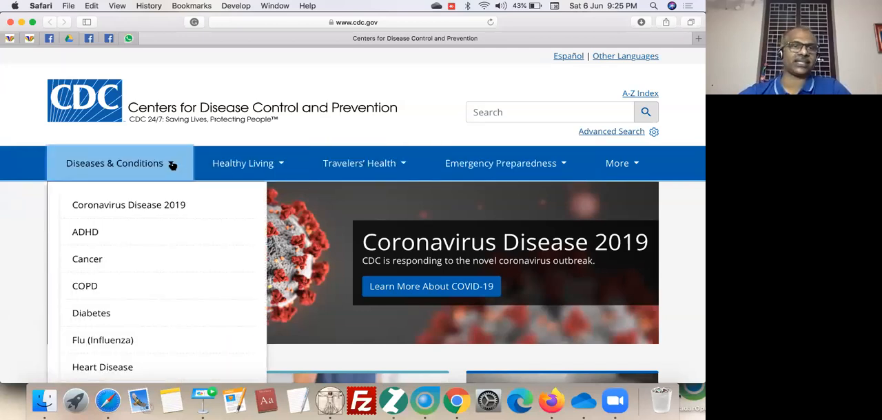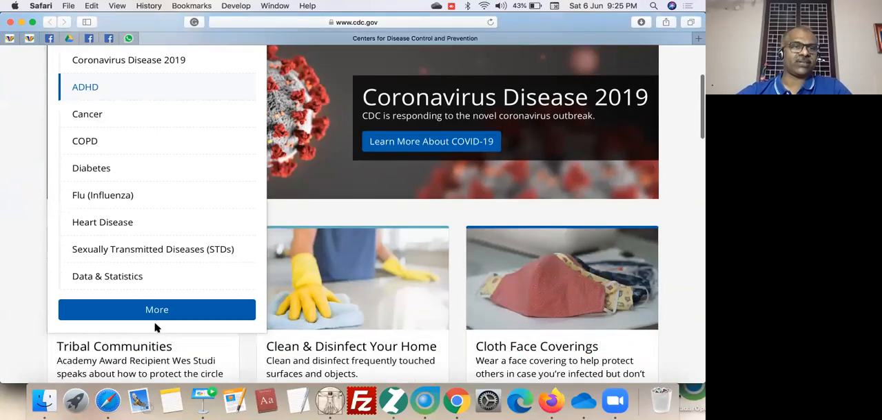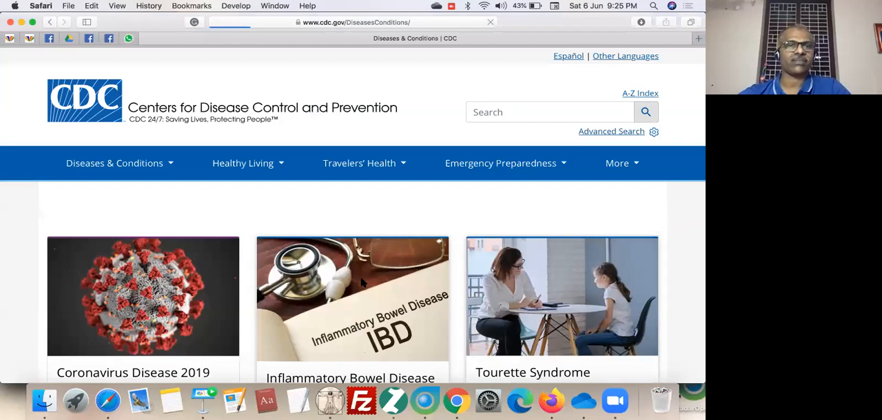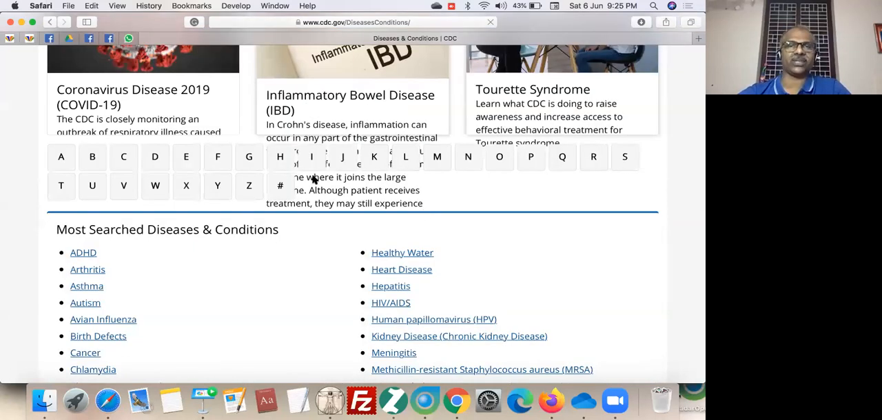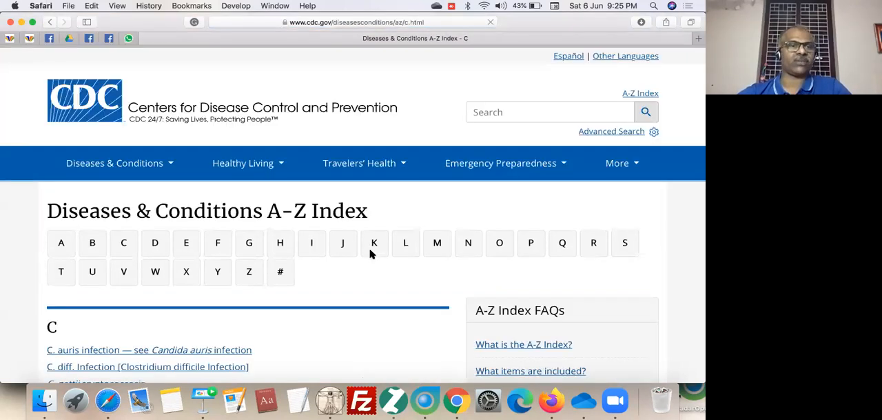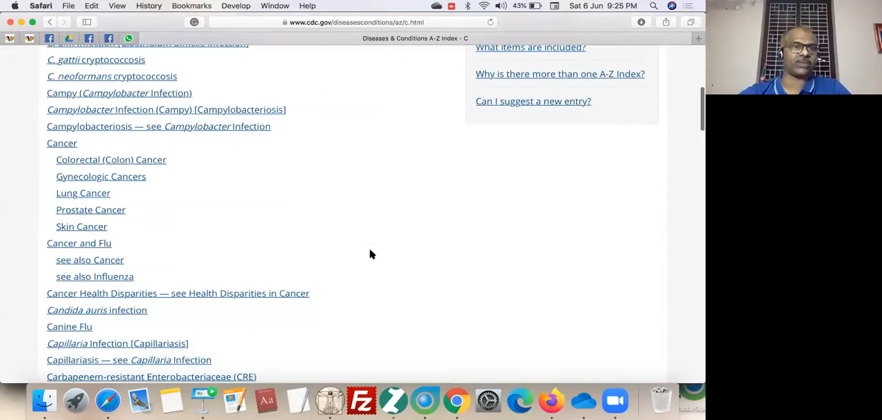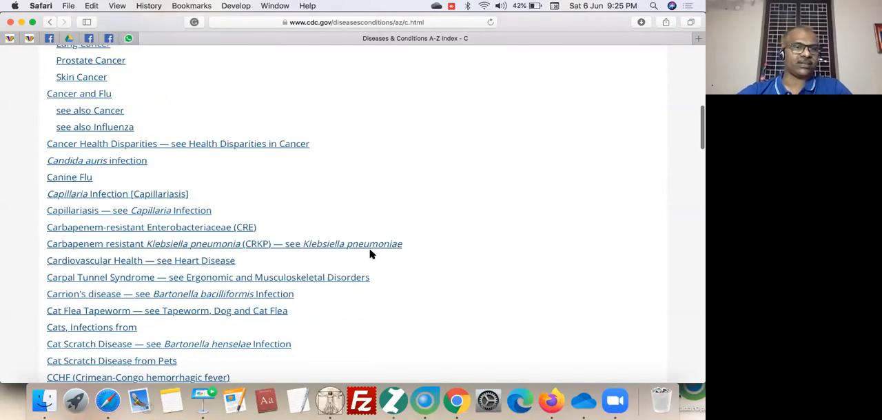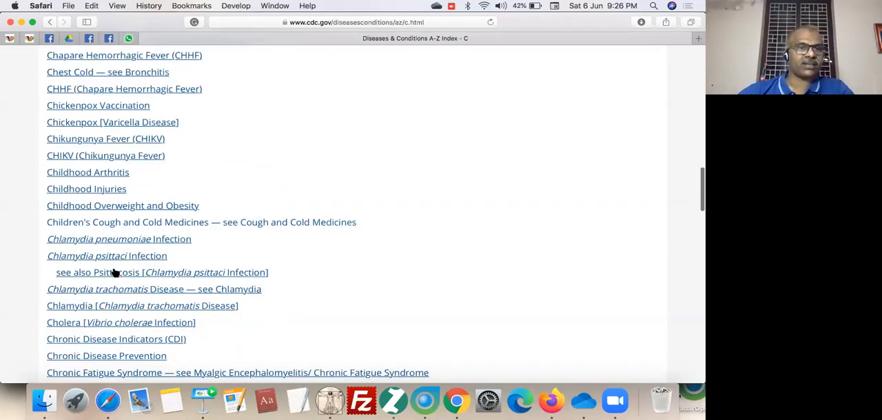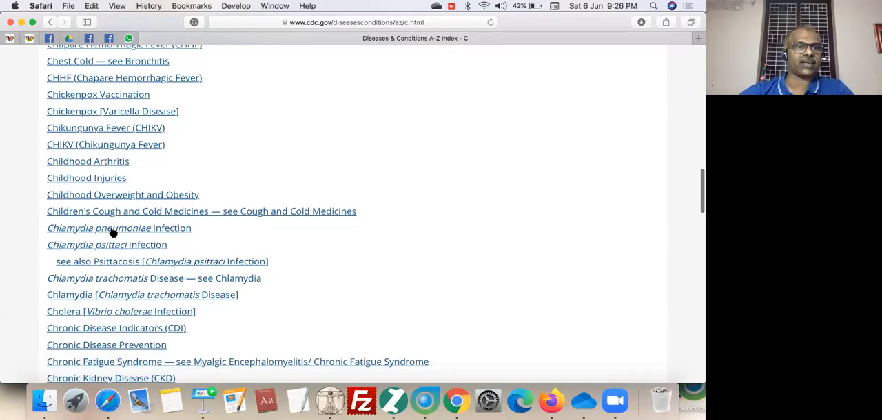Suppose we select disease conditions. That's listed alphabetically. Click on the more button. You will get everything related to the keywords. Suppose you want something related to C. Suppose you want to study chlamydia. Just search chlamydia here. Chlamydia infection. Just type, click on it.